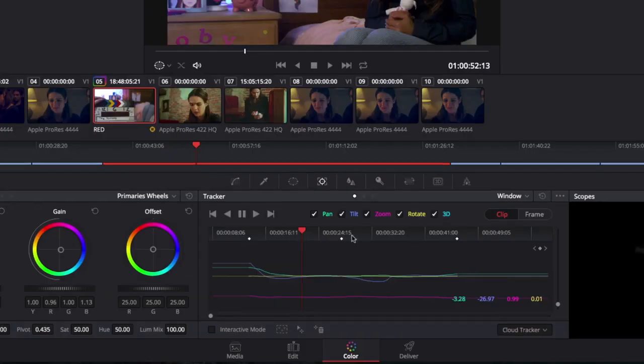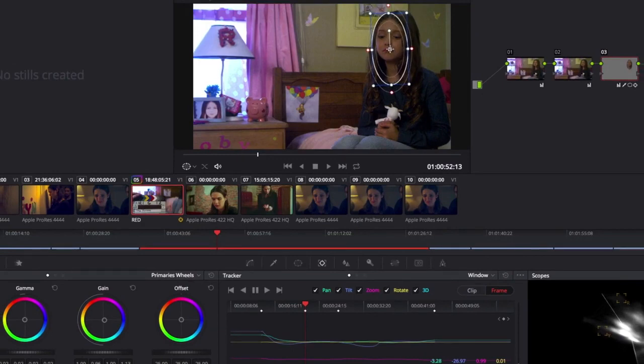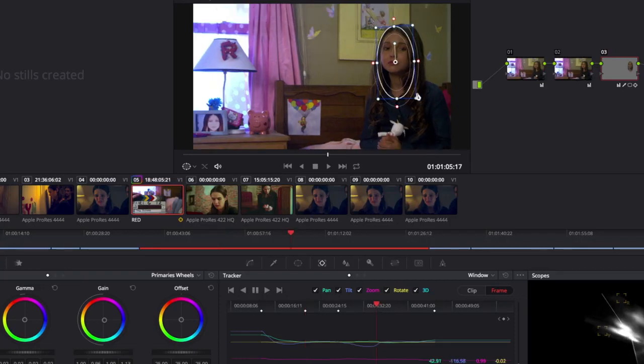In those cases, switch to frame mode. Now, when you adjust the on-screen controls for the shape, Resolve will keyframe it at the current frame. Move up and down the timeline in frame mode, tweaking the shape until it lines up nicely with the region you're trying to color correct throughout.